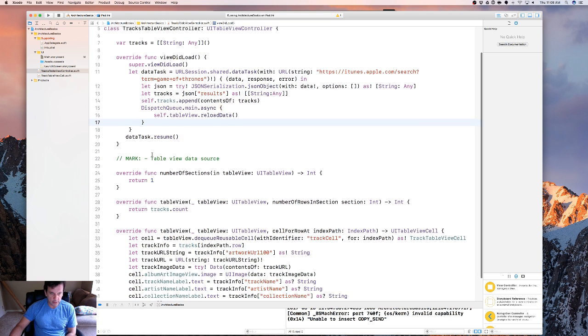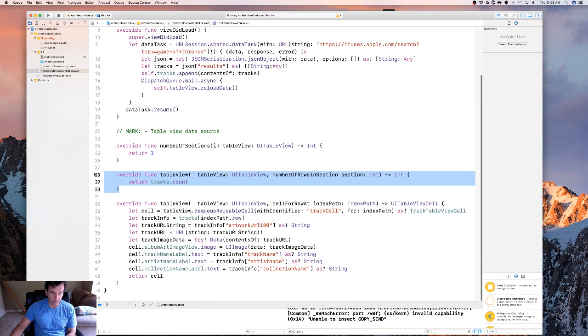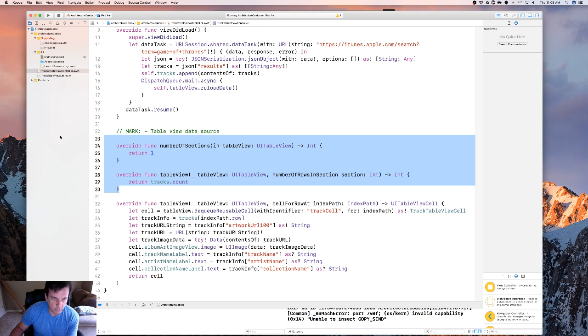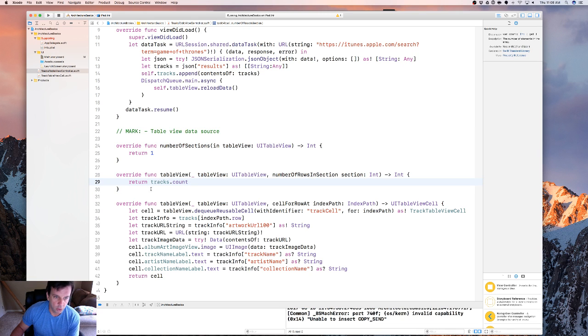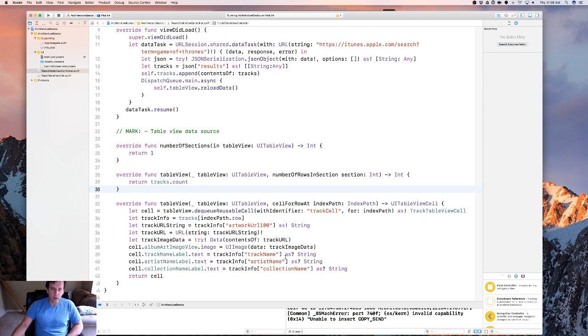So to continue on, we just have some very simple data source methods. We've got one section. The number of rows in the section is just the number of tracks. And then in cellForRowAt indexPath down here, we just have some more bad practices. We have some stringly typed stuff here. Again, we have some more force casting.